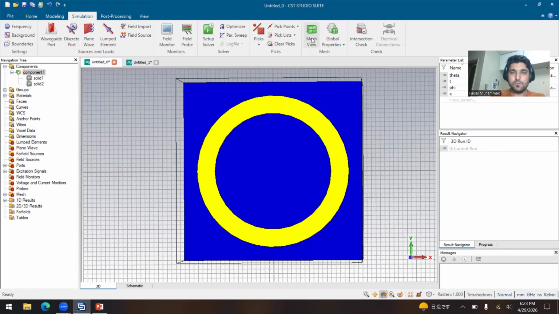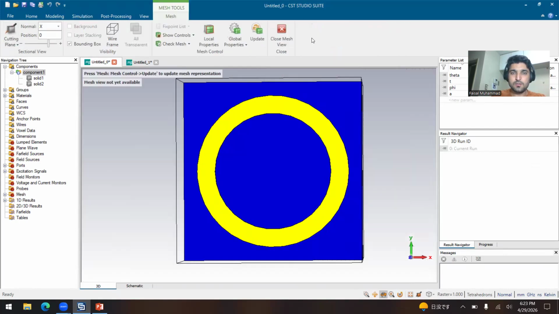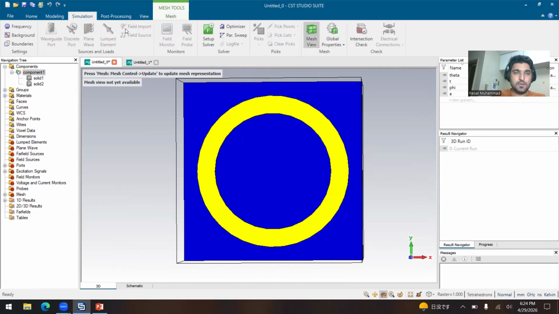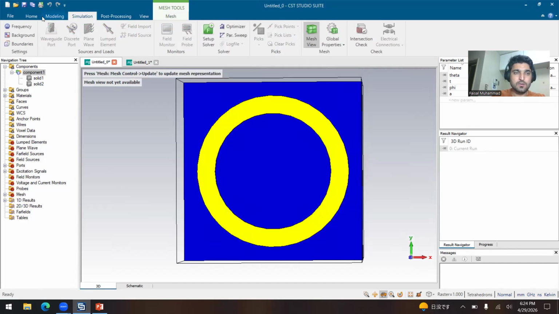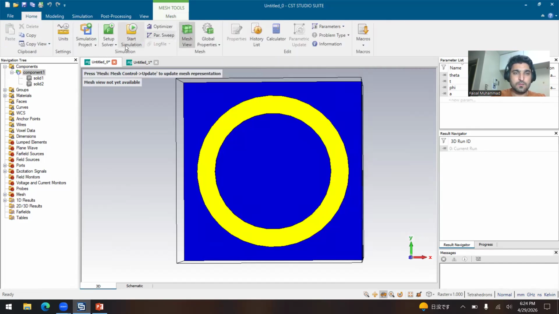Simply go to the mesh view, click on the mesh. First, I will show you which solver I'm using. From here, you can see I'm using the frequency domain solver. We have different solvers: time domain solver, eigenmode solver, integral, and so on. I'm using the frequency domain solver. You will see this F means frequency domain solver.